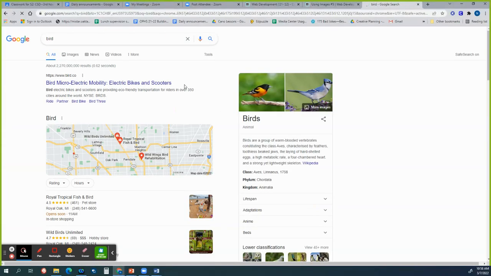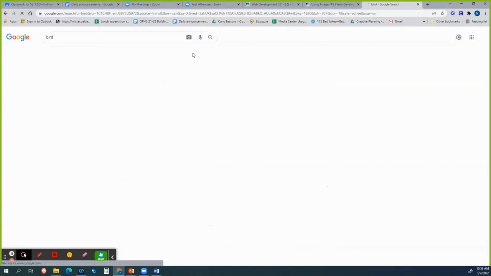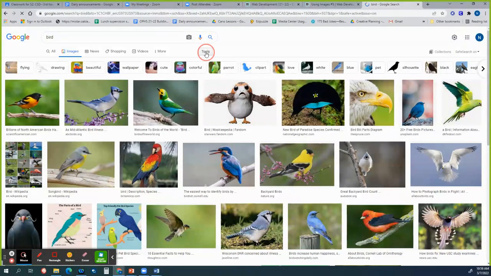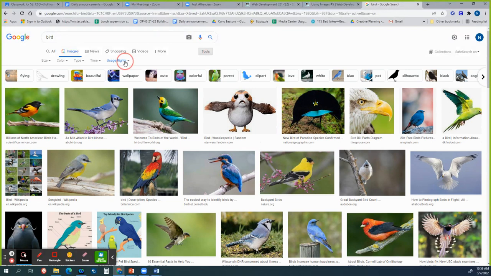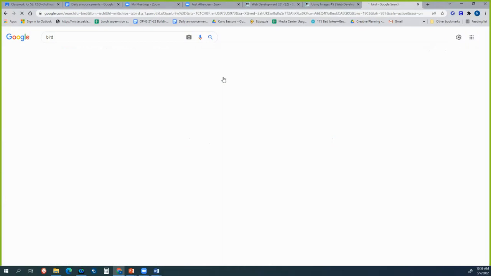And remember, when we're doing an image search, we want to go into images. We want to go to tools. And I want to go to usage rights, Creative Commons licenses. This is going to be the stuff that I can use freely without getting sued. Super important. All right. Ooh, that one's pretty. I don't know if that's necessarily a pet. Ooh, parrots make good pets. There we go.